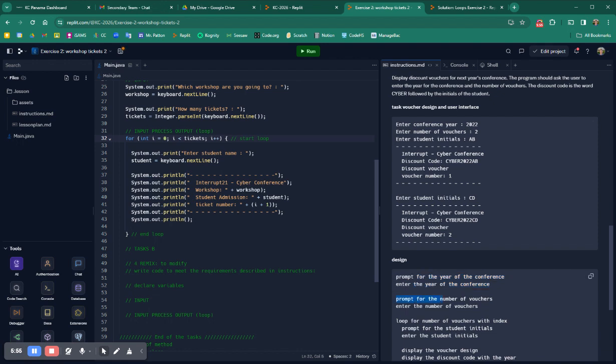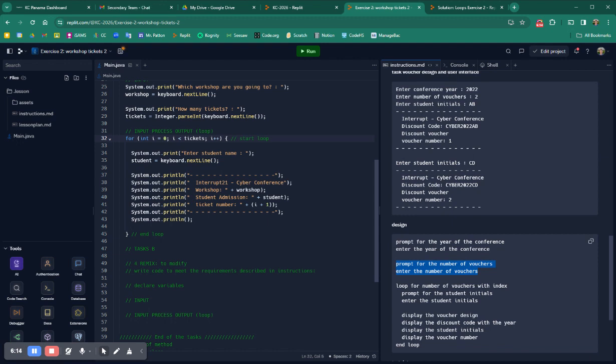Second, it will prompt for the number of vouchers and enter the number of vouchers. Vouchers are like discount tickets. And then loop the number of vouchers with the index for the student initials and enter the student initials. Okay, so that is a question that's going to be asked.